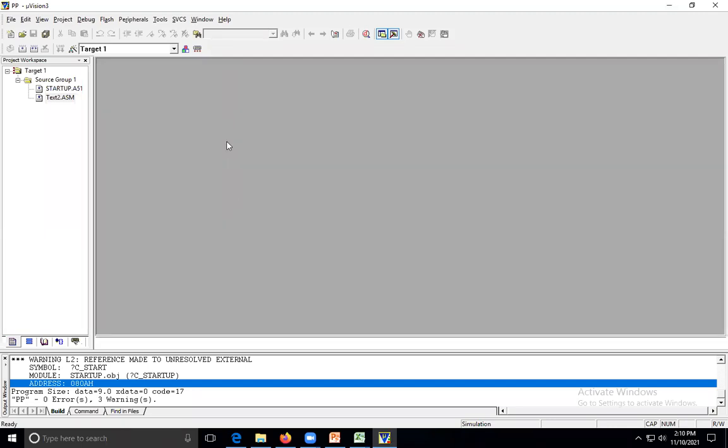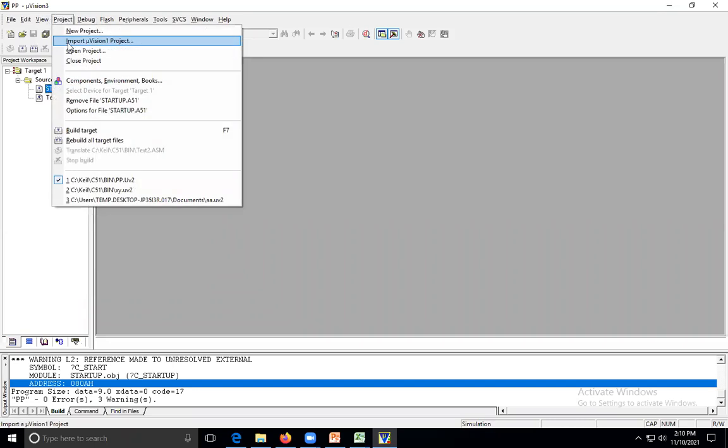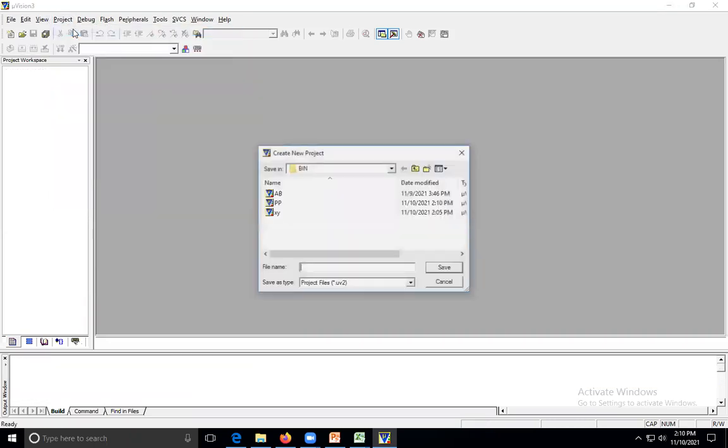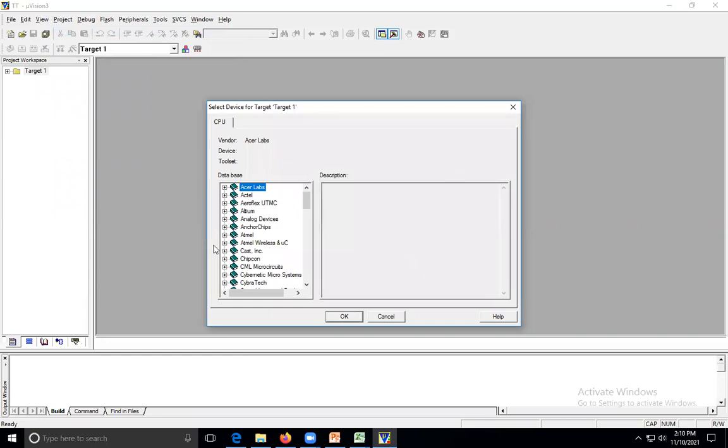So let's discuss why this problem is created. See, this problem is created due to the startup.a51 file. This file is added when we are creating the project. Just see, close project, then new project. In that new project, I write a name, tt, then save. Same procedure we are doing.